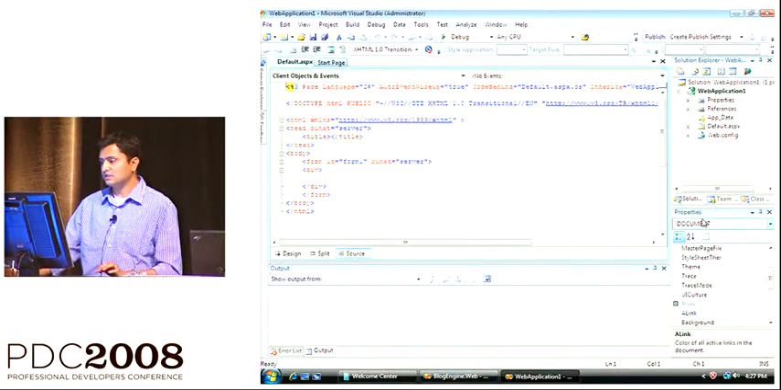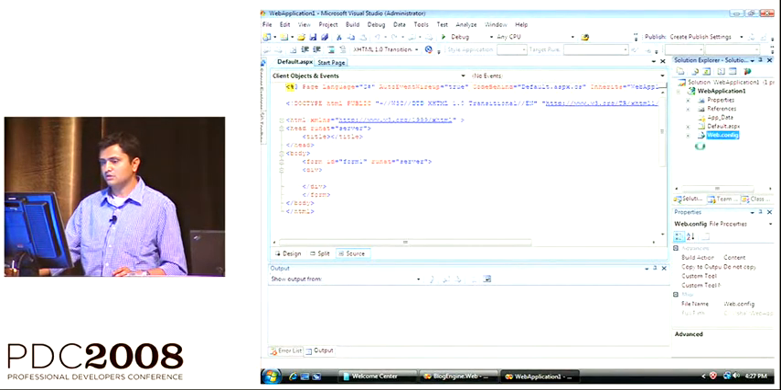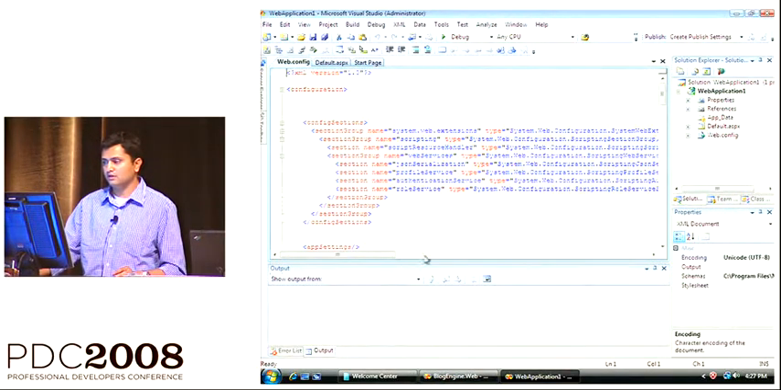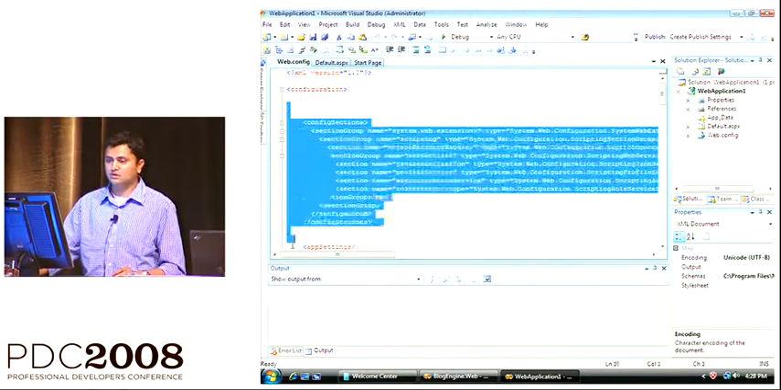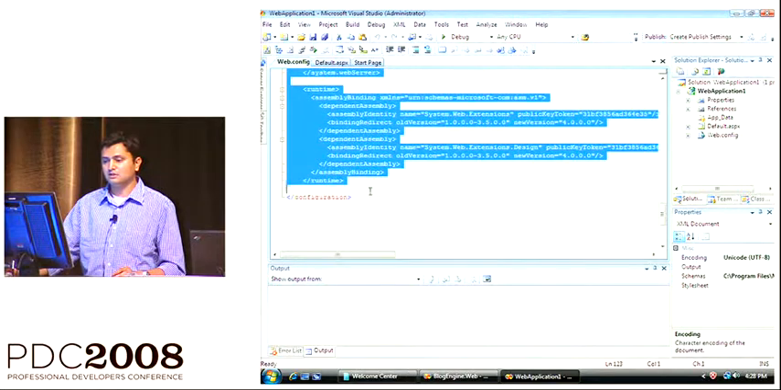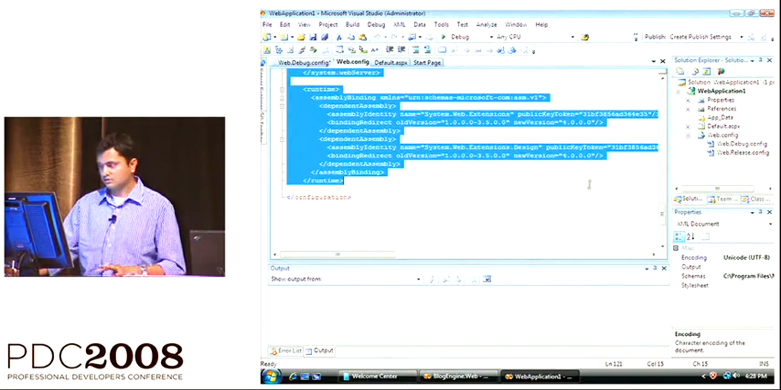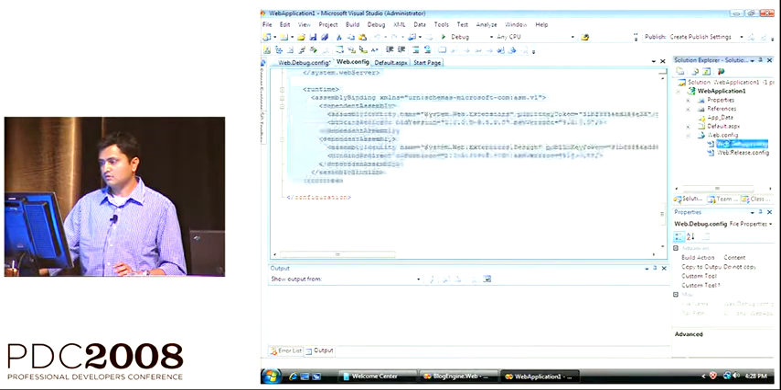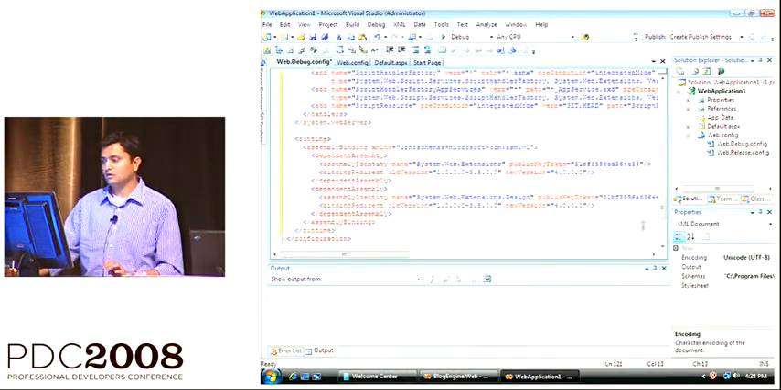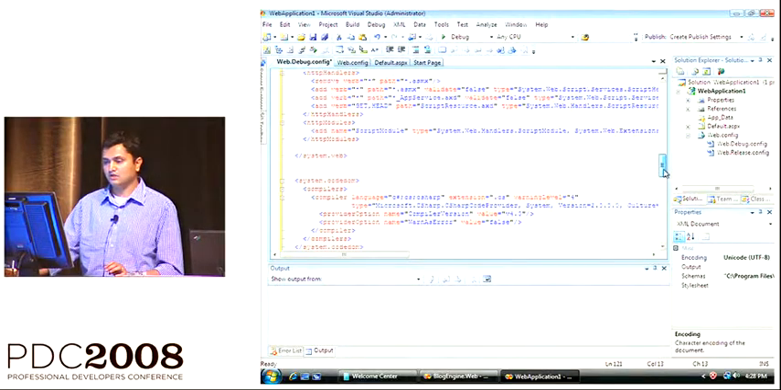Let us do that same exercise in a different web config. So I'm going to take the web config file of this application and try to do the same thing with that file, right? So I have this web.debug.config, paste it. Okay. Now let's try to change something over here.